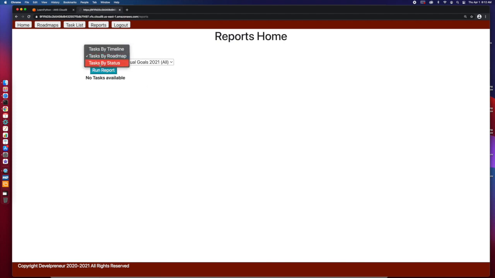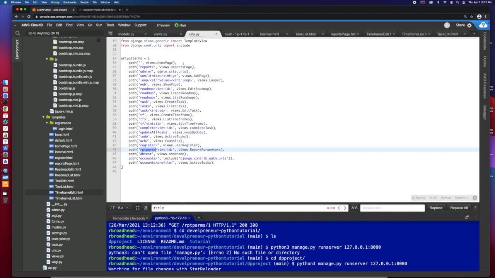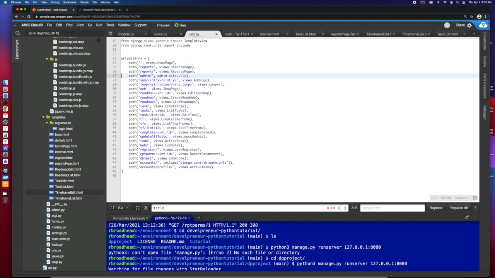Now, there's a couple ways we can do this. We could create a URL for each report, and we could actually, from run report, basically turn around and display some results. At this point, we're going to do it a little differently. Because I want to keep it moderately flexible, I'm just going to keep it very simple. So I'm going to do RPT, and then I'm going to give it an ID.